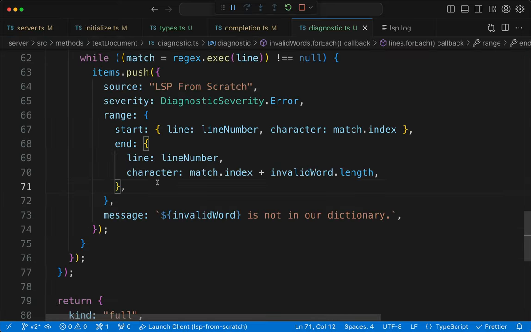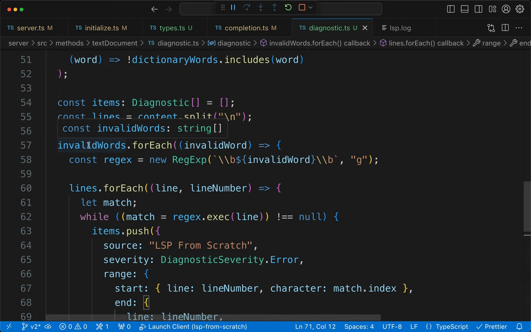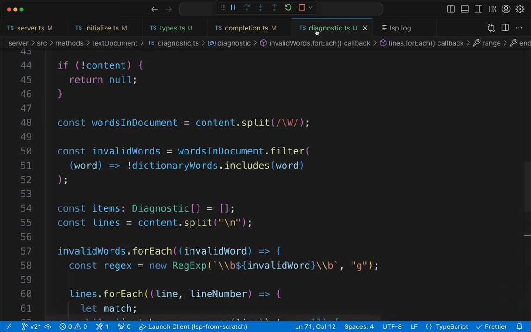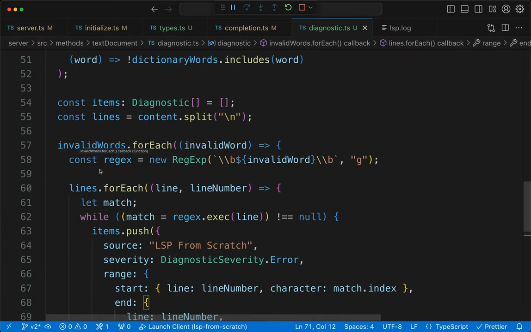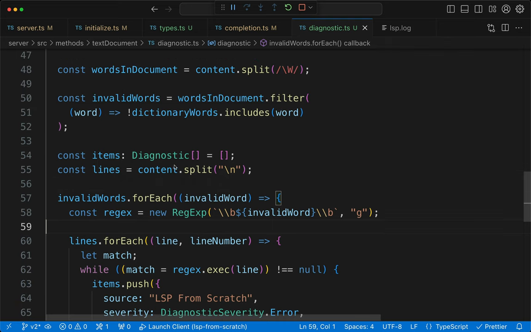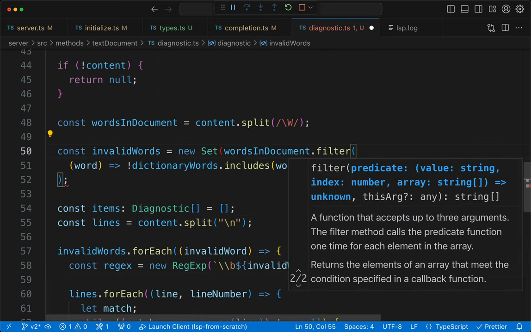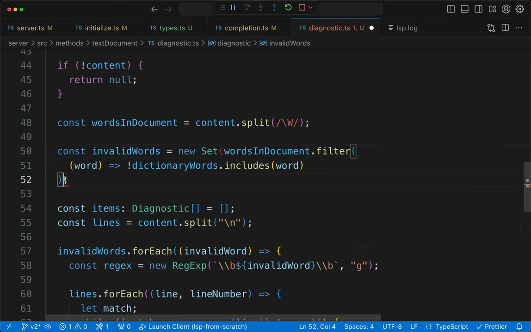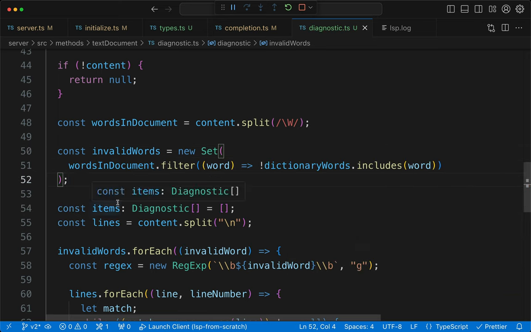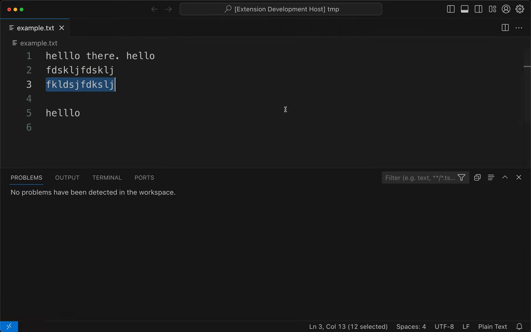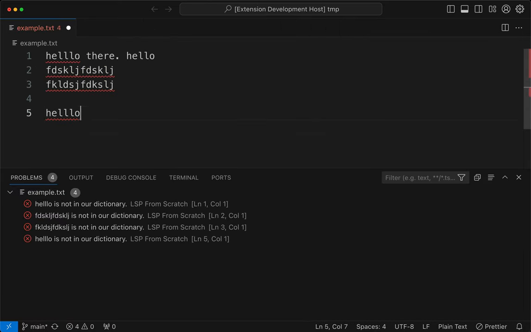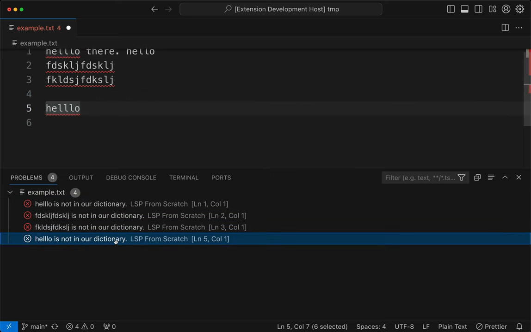The reason for this is that invalid words can contain duplicates. Because the exact same typo is in here twice, hello, we run through it twice on line one, then twice on the final line. And we're getting duplicates for each of those. We can fix this by doing a new Set here for our invalid words. And then if we try again, we make a trivial change to trigger it, we're perfect. There, there, there, and there.